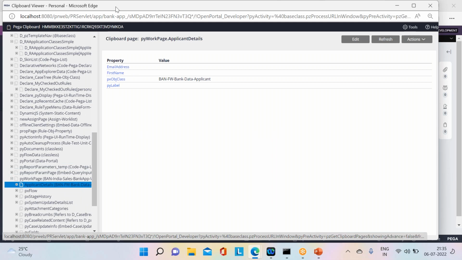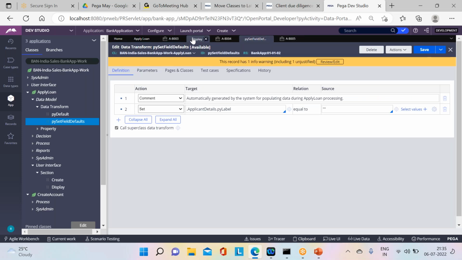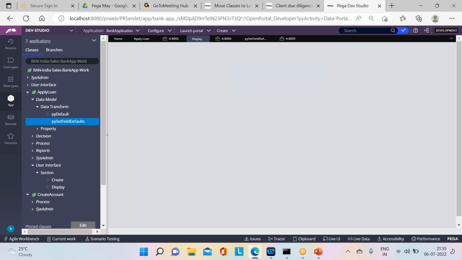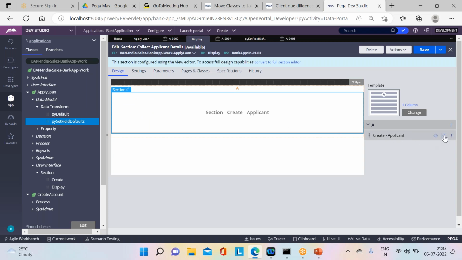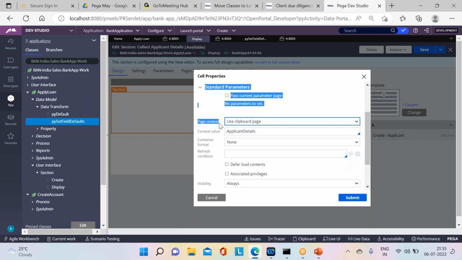Now it is shown. Okay, and your question is also here. Why did you go to clipboard, right? What's the purpose of going to clipboard? Whenever I added a section here, which context did I use? I have used the page context as clipboard page. So what Pega does is it will go to the clipboard and check whether dot applicant details is available or not.